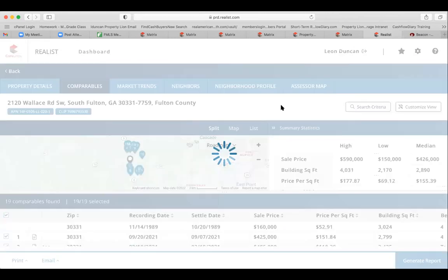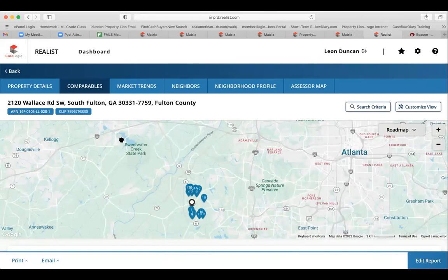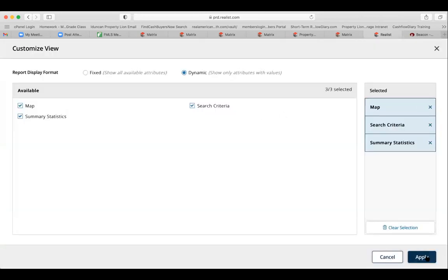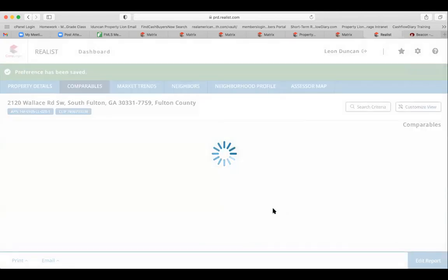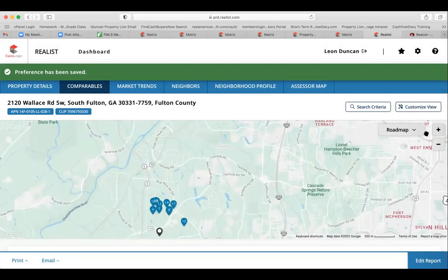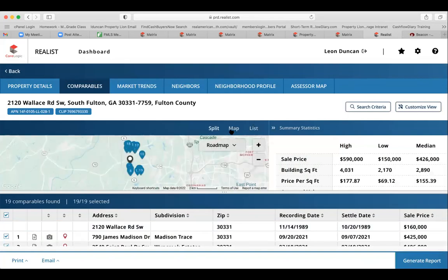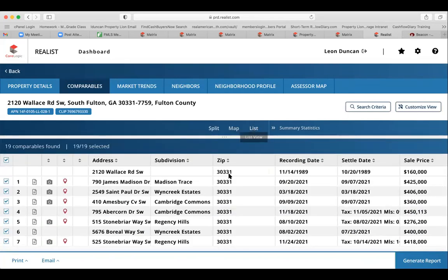Let's generate this report. Let's see what this looks like. Now, once I generate the report, it should show me pictures also. Let's do this view. Boom. Take that out.